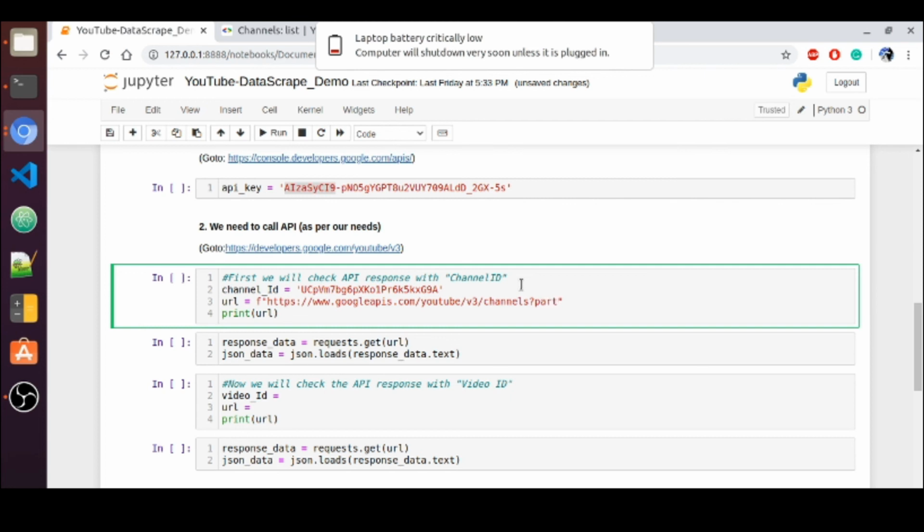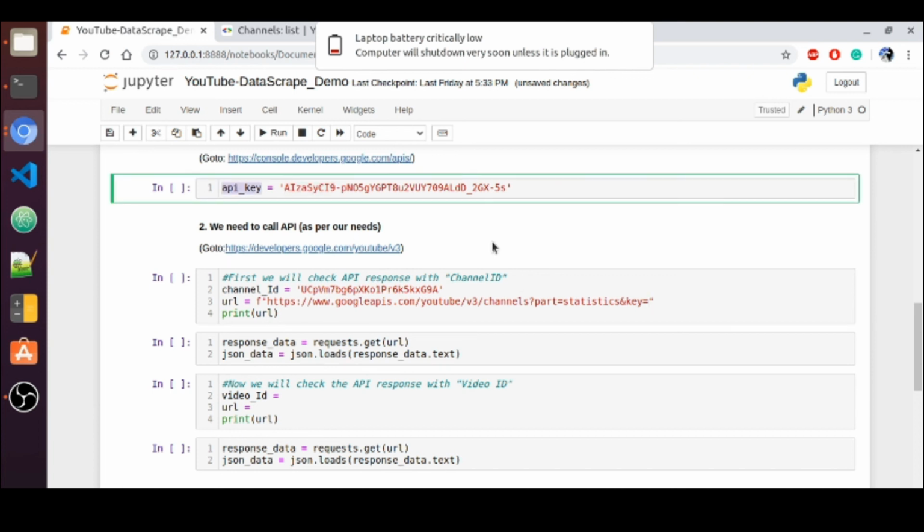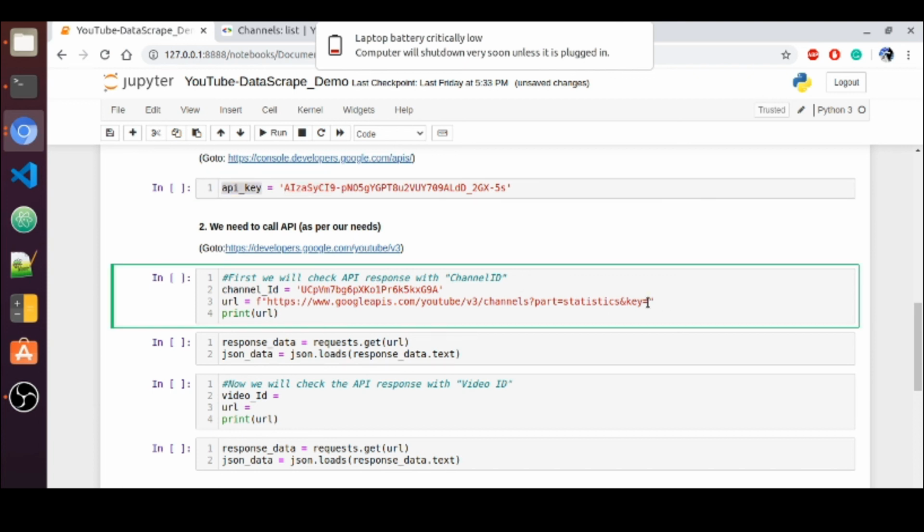After the URL, we have to put the question mark, and now we have to pass it like this. And again, we need to authorize this API call, right? To authorize that, we have to pass the key value as well. The key value is nothing but our API key value, right? So I'm going to pass this.